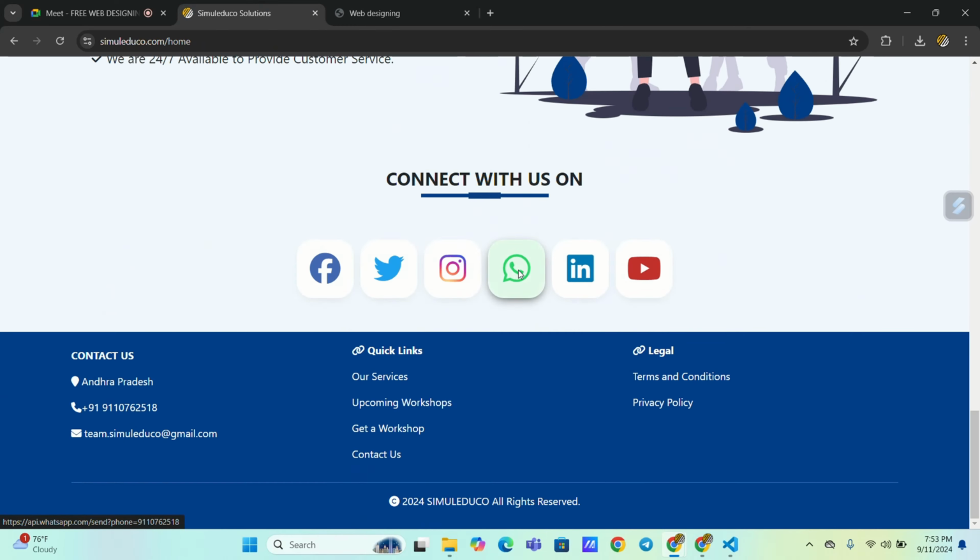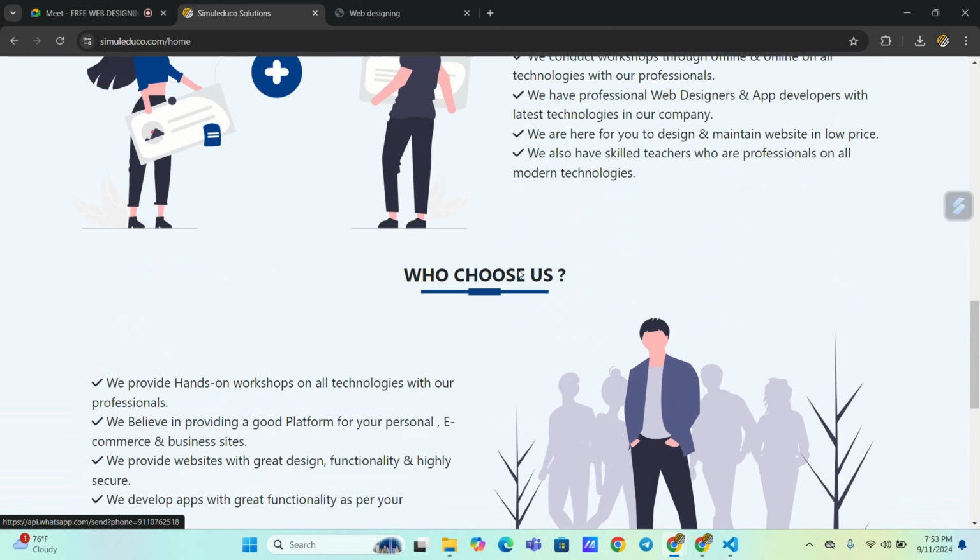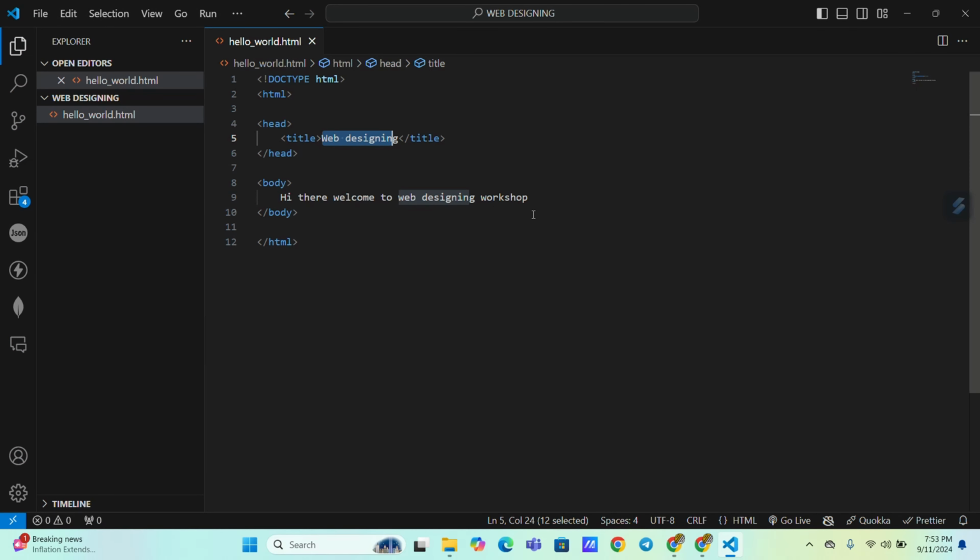This is called the body. Whatever website you are seeing is written inside the body. All the code, whatever you are seeing in this white part, is called the body. That's where we write the entire code of our website; it will be written inside the body.